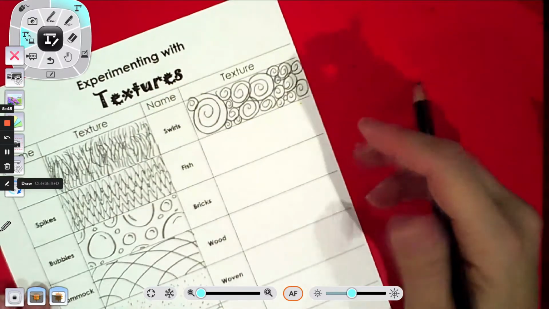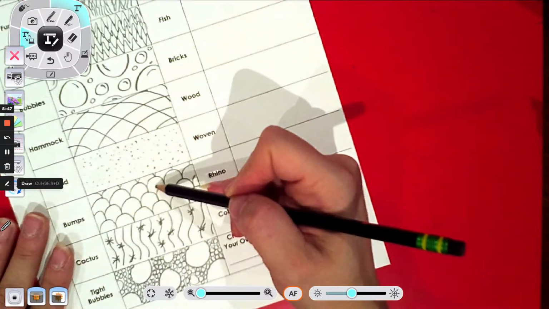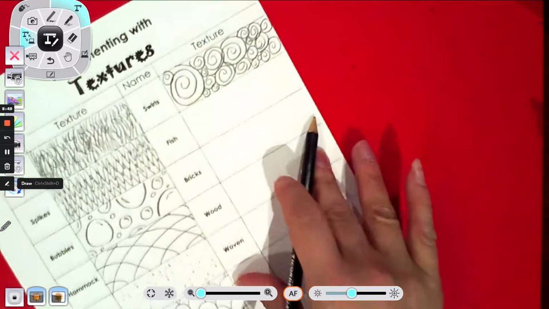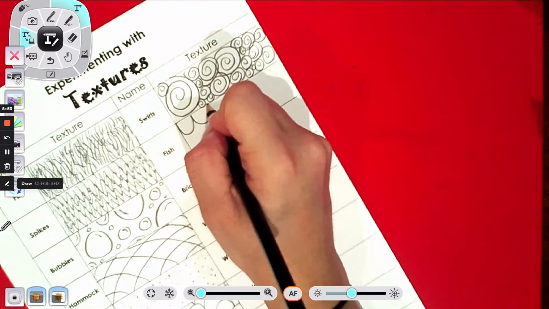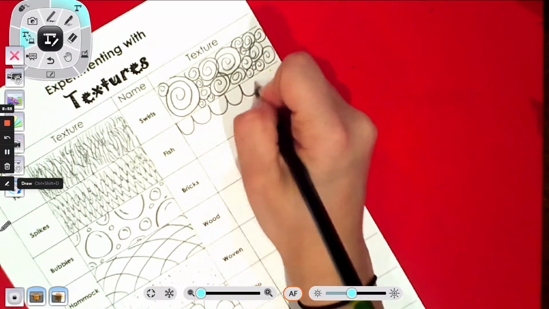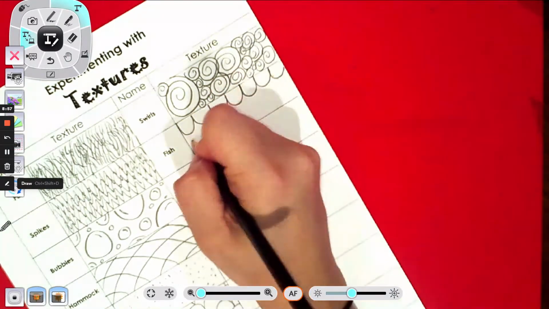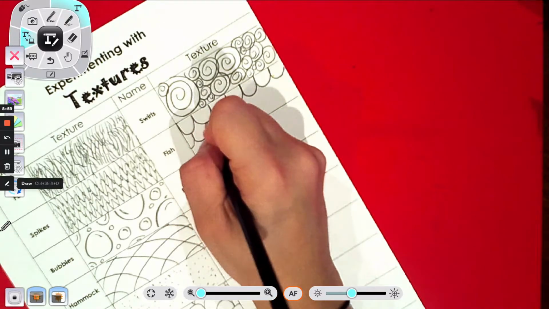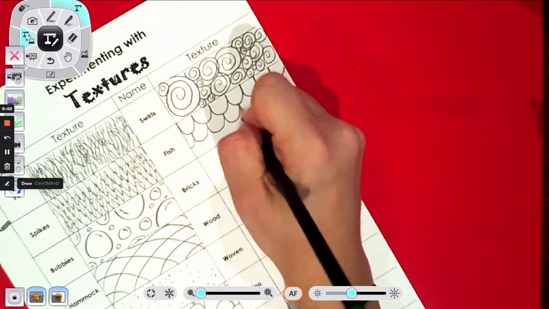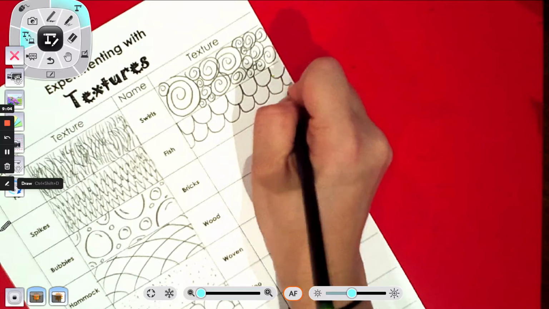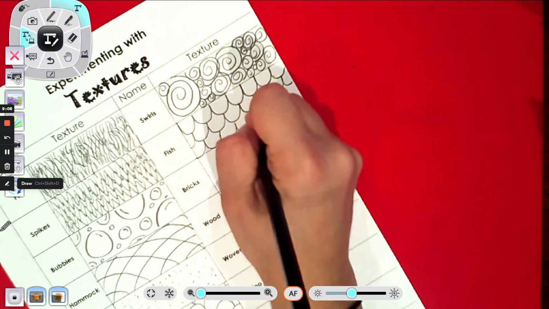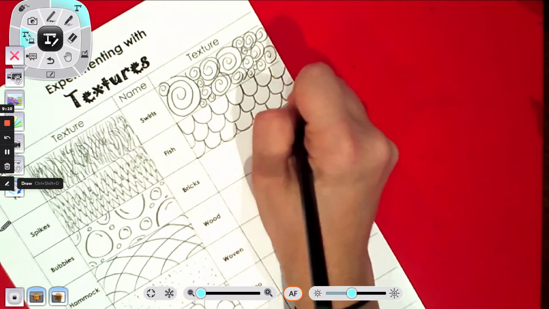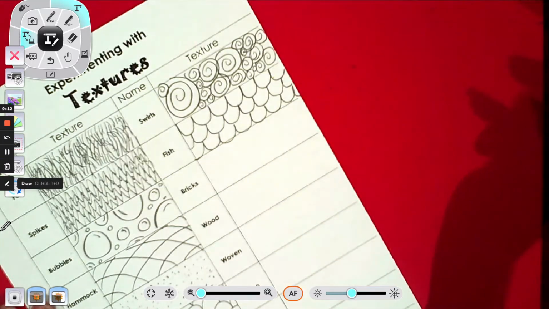On to fish. Fish is just like taking bumps and going upside down. So this time I'm going to start from the top. And again, I'm going to make those large bumps coming down. And I'm going to make sure that they connect the bumps on the line below them. Each bump connects to another bump. This looks very similar to what fish scales would look like.